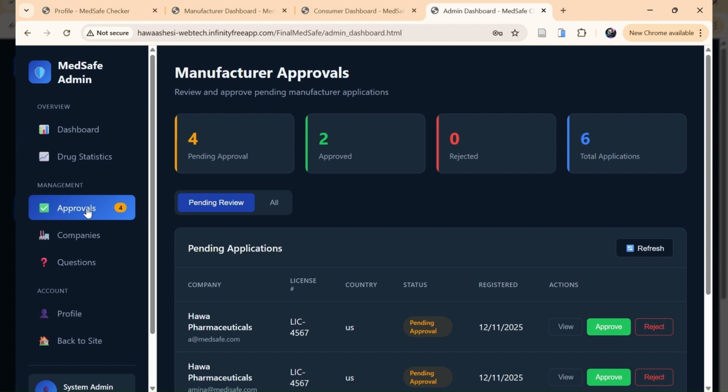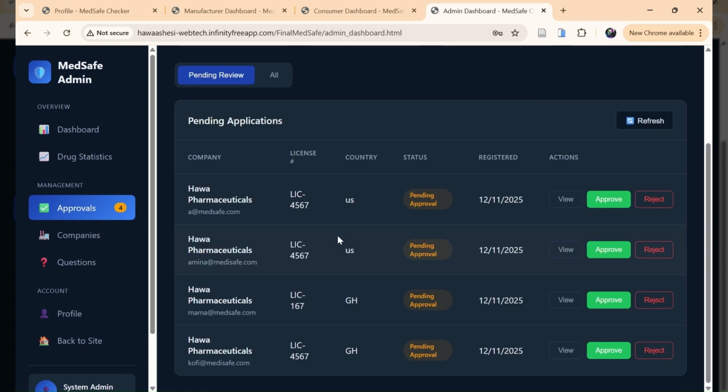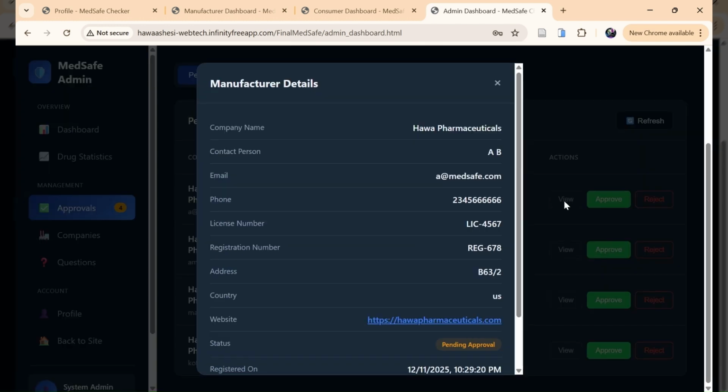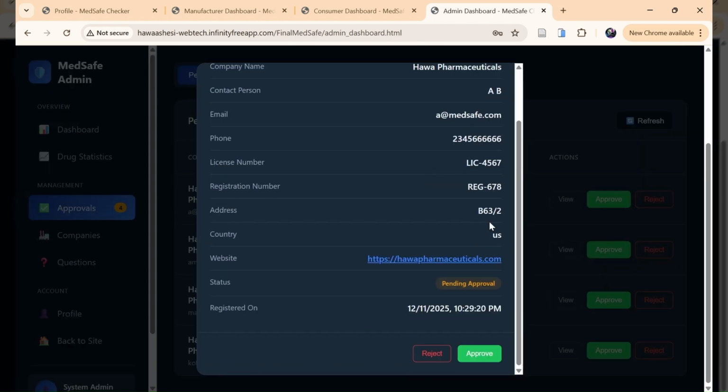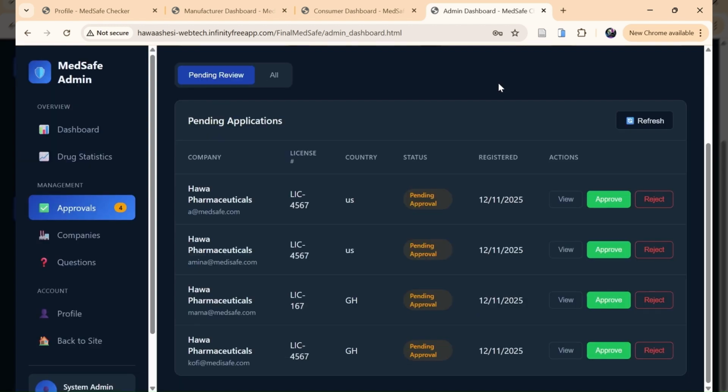So if you come here, you see approval. These are all the people or manufacturers from companies that want me to approve. They signed up. I can view. This view is to know more about them. Then this is the company's website, so you can go there and reach out to them. From the number, I can call them, then check their license registration number with the health ministry to know whether they are actually workers. Then from there, I can decide whether I want to approve or not.